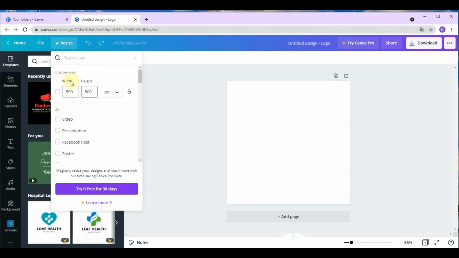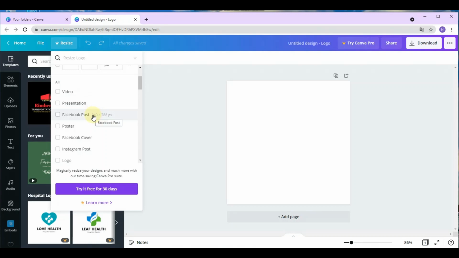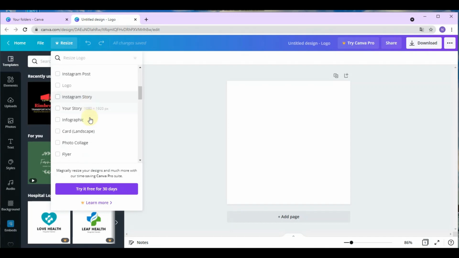It's really helpful if you are someone who is creating a bunch of different sizes. You can adjust the height, width, and units according to your needs, or you can choose the default sizes that are already set up for applications such as video, presentation, Facebook post, poster, Instagram post, etc.